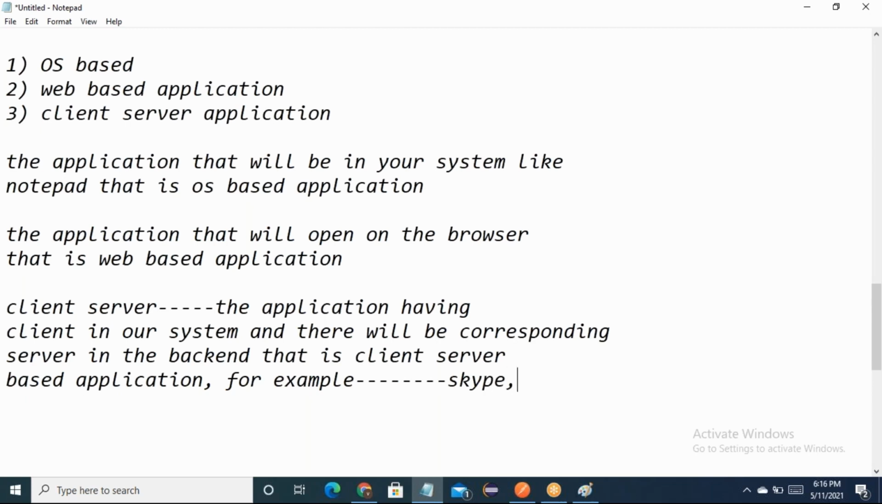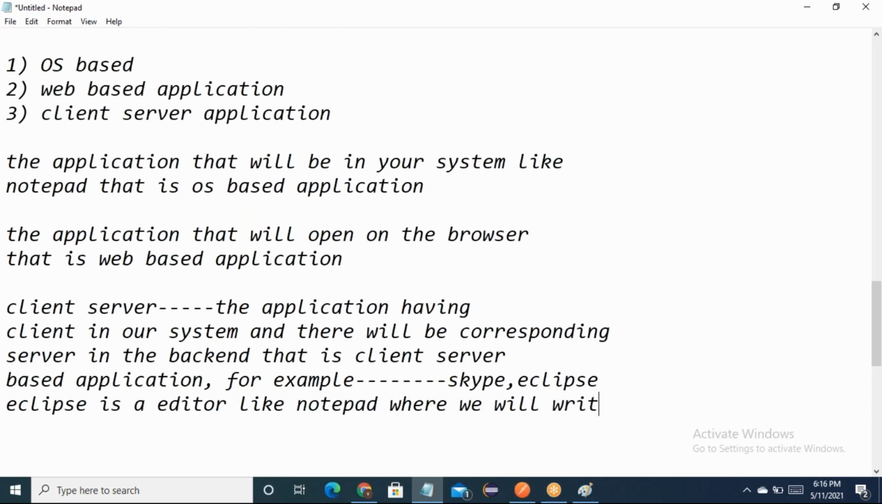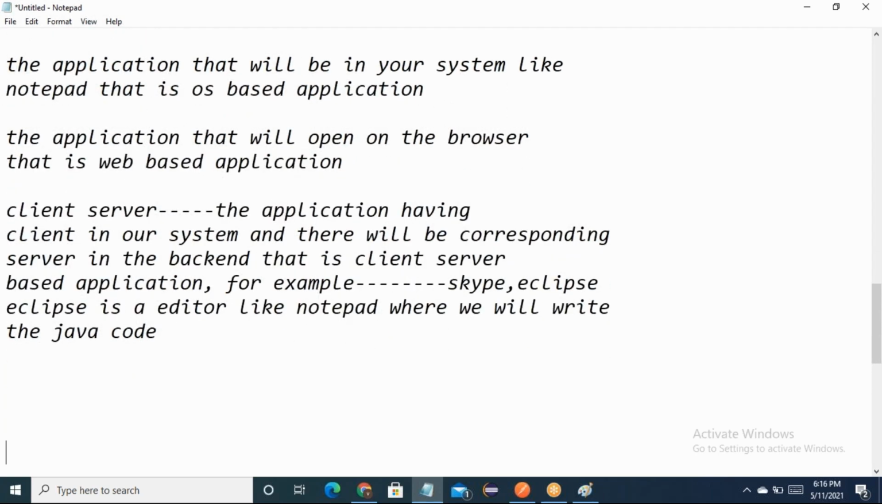or we can say, do you know Eclipse? Nope. Yeah, Eclipse is an editor like notepad, where we will write the code. So how are these applications client server based applications? Actually I'm not understanding what is client server application.